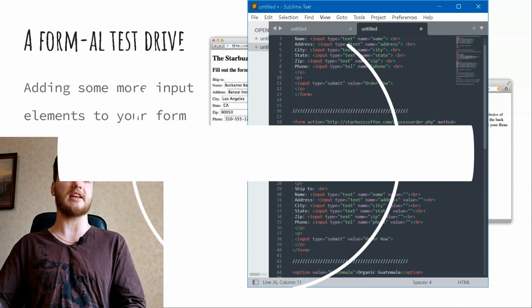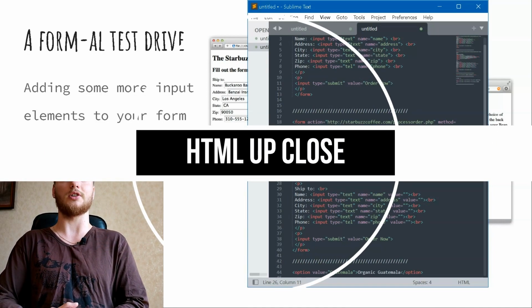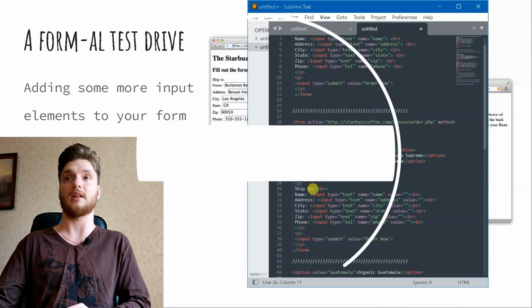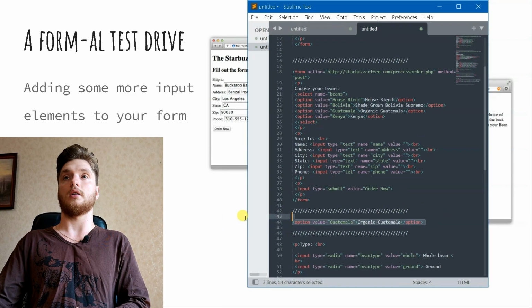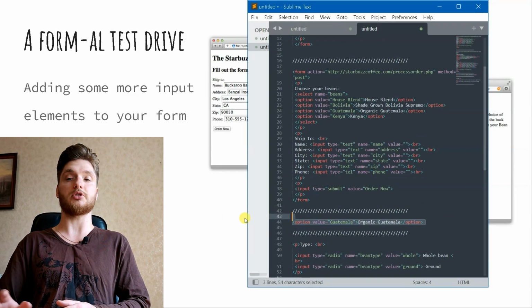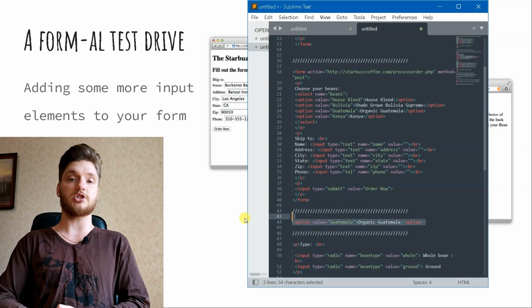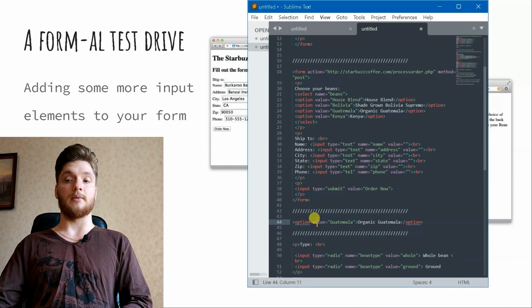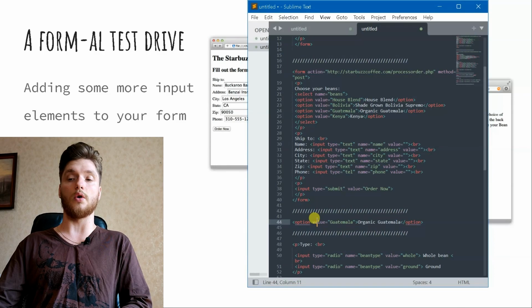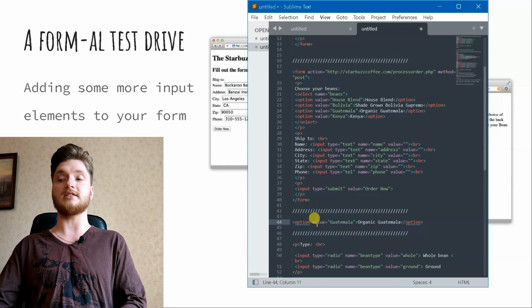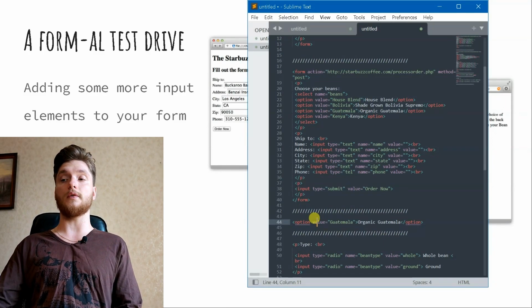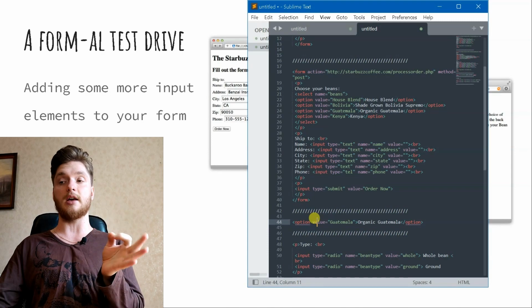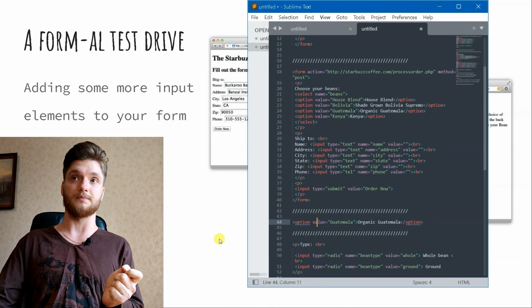HTML up close. Let's take a closer look at the option element. Each option has a value. When the browser packages up the names and values of the form elements, it uses the name of the select element along with the value of the chosen option. In this case, the browser would send the server beans equals Guatemala. The content of the element is used as a label in the drop-down menu.